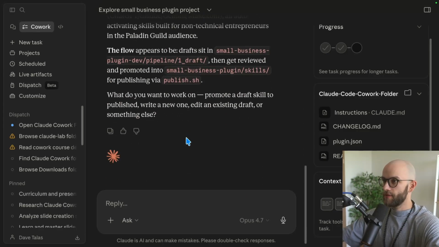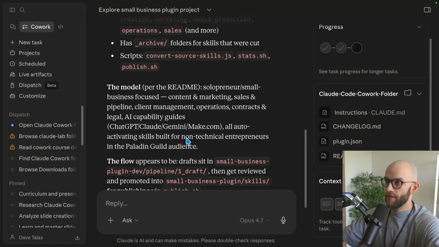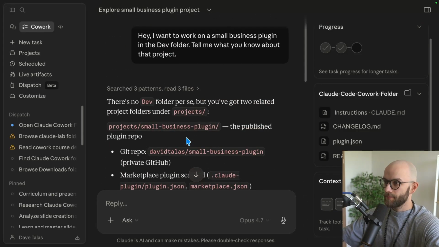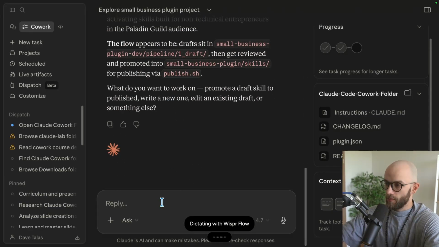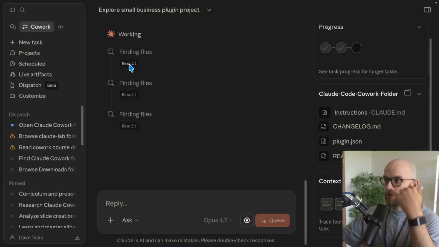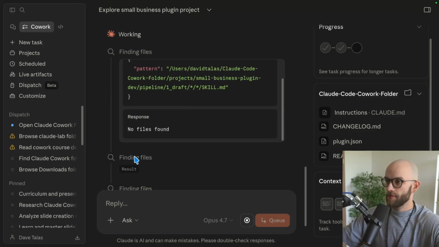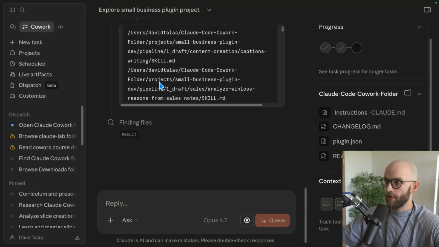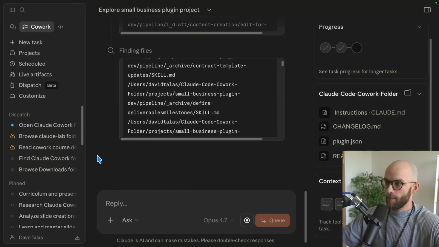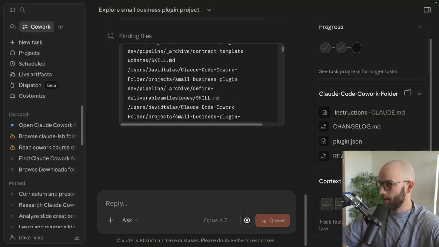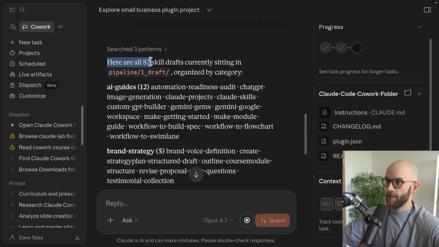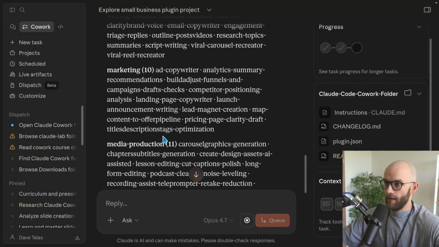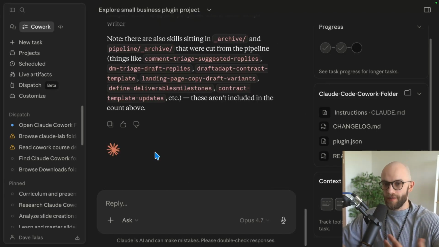So I don't have to tell it anything about that project. Everything is saved in here. So if I wanted to work on what are the skills that we have in the drafts, you can see it's working through, it's finding files. Oh, it didn't find any files. Now it got some more files here, and I think it will just compile everything. Okay, so now it says that we have 87 skill drafts and we could get started on this. This video is just for the folder setup, not the actual work.